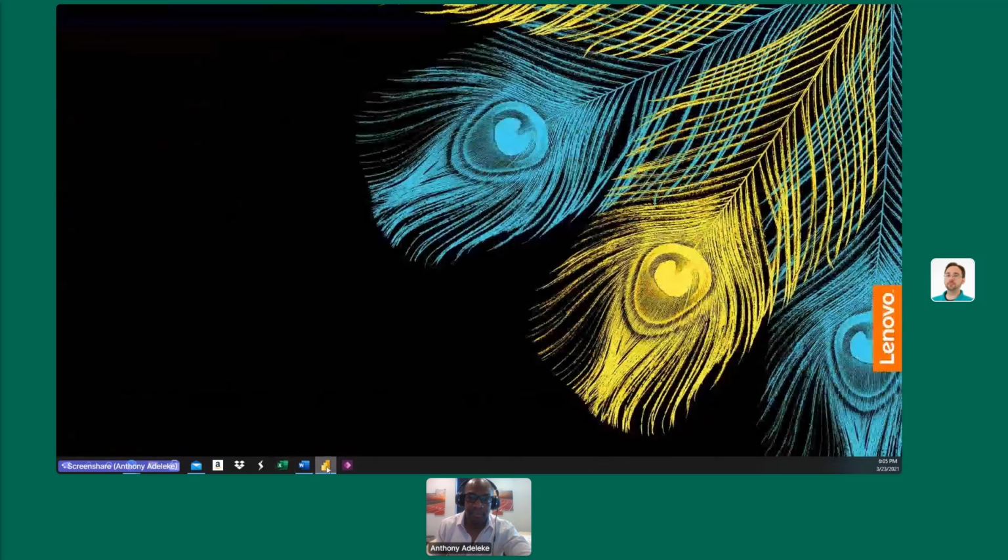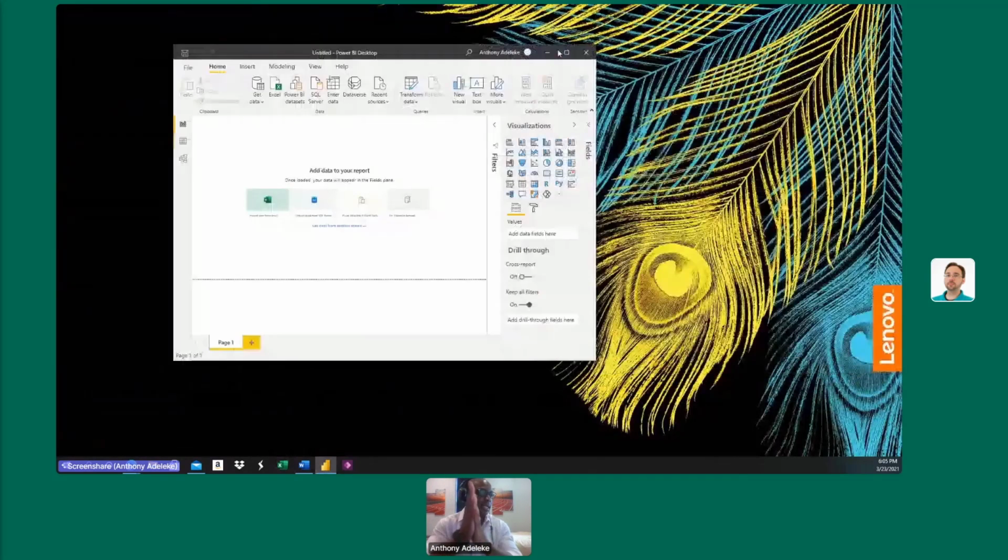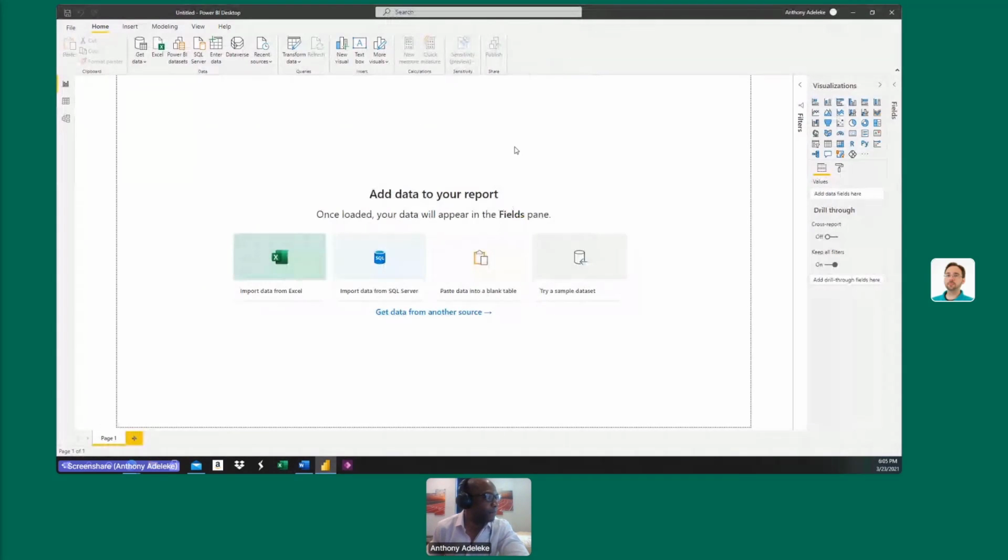Now we're going to go to the blank canvas. Okay, voila, you have a new Power BI desktop. Excel would probably be the most common place to get data from. There are tons of other ways you can import data into Power BI. Those of you familiar with Tableau, it's much the same way.